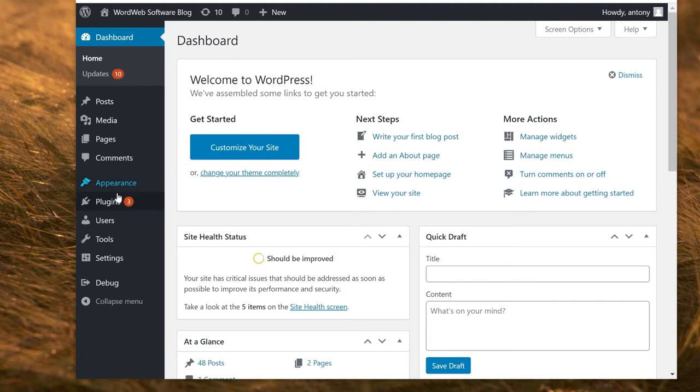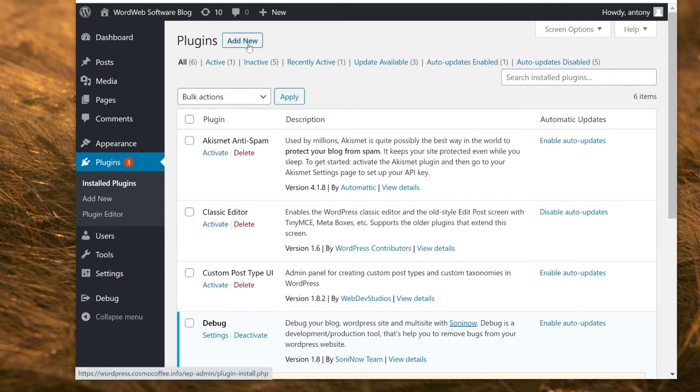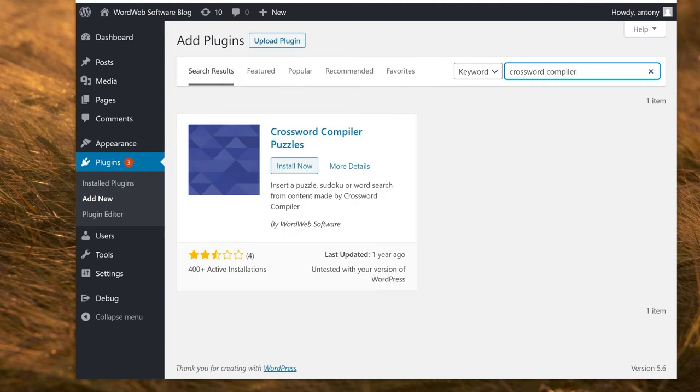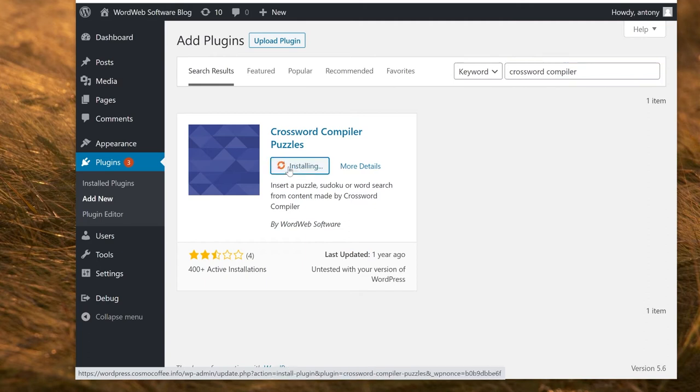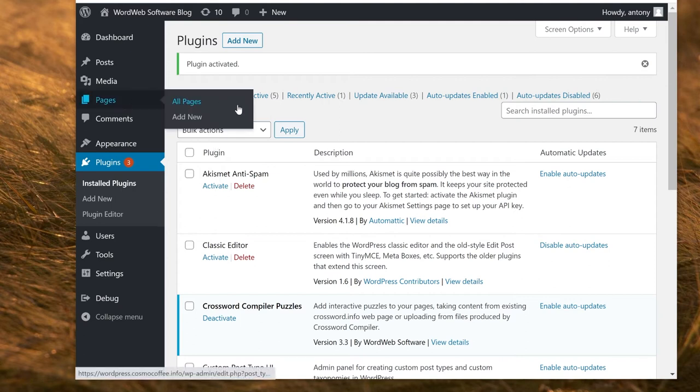To do that, go to Plugins on the WordPress menu and click Add New. If you then search the plugins for Crossword Compiler, you should find the Crossword Compiler Puzzles plugin. Click Install Now. That should install your plugin, which is fairly quick. And then you also need to click Activate to make it actually active and working. Here I've got WordPress 5 and I'm using the default block editor. If you've got the classic editor installed instead, things will look slightly different.